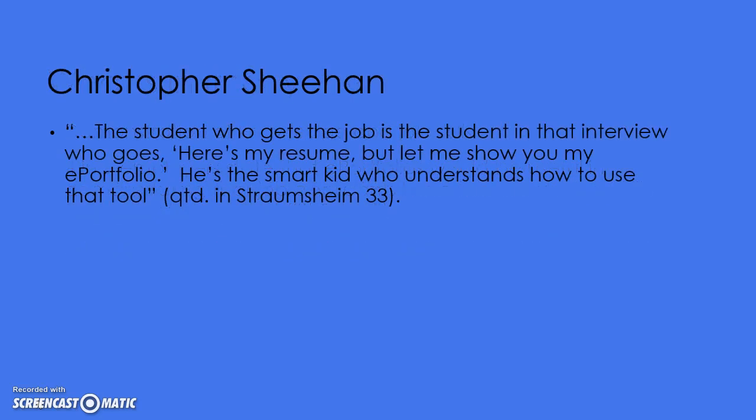Christopher Shin, who is an instructional technologist at Arizona State, said that the student who gets the job is the student that in the interview goes, "Here's my resume, but let me show you my ePortfolio." He's the smart kid who understands how to use that tool. So I just want to make sure you understand that you need to be proactive and really be an advocate for yourself and use this digital tool.